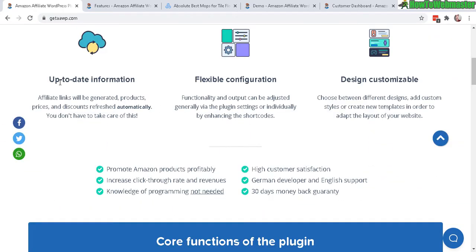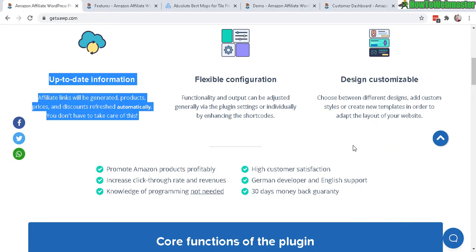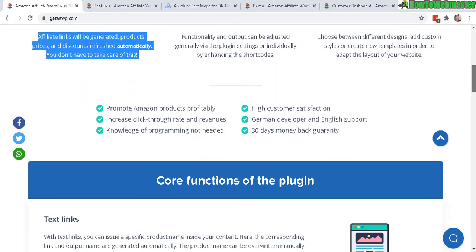Probably the best feature of this plugin, in my opinion, is up-to-date information. A lot of Amazon affiliates don't even put prices when they do reviews because there's just no way for them to manually update the product prices. But with this plugin, AAWP, all the products that you review will automatically update with new prices for you. There's nothing to worry about. So let's go down here for more features.